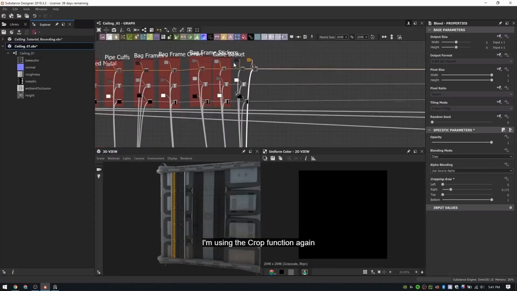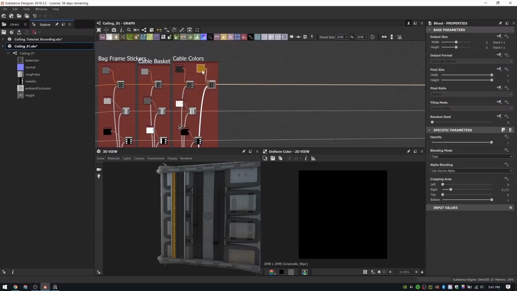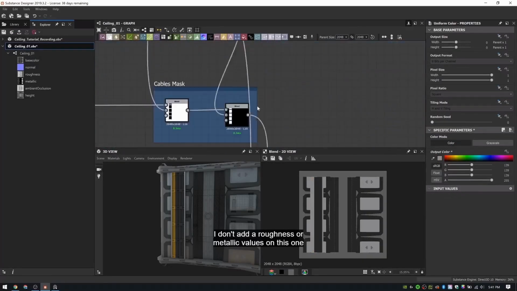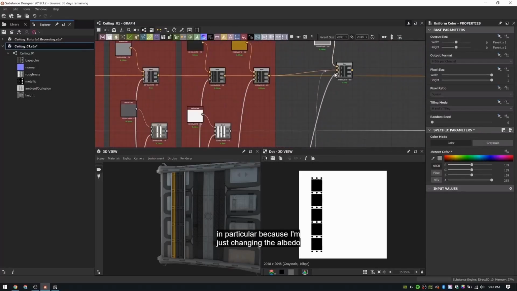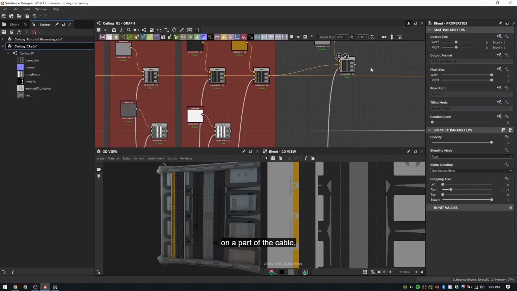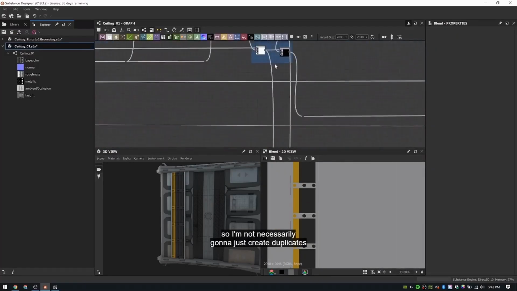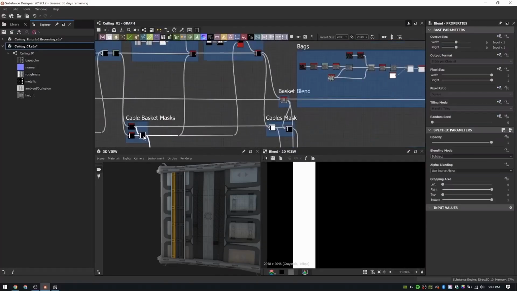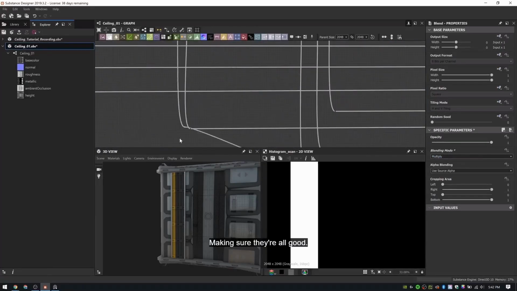I'm using the crop function again to just bring in some yellow on this guy. I don't add roughness or metallic values on this one in particular because I'm just changing the albedo on a part of the cable. I want it to have the same metallic and roughness read, so I'm not necessarily gonna create duplicates of those nodes. Again, bringing in the mask that we created from the basket, making sure they're all good.